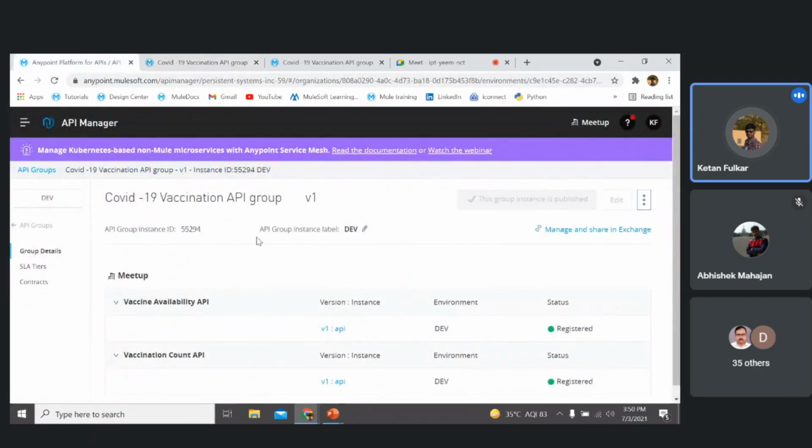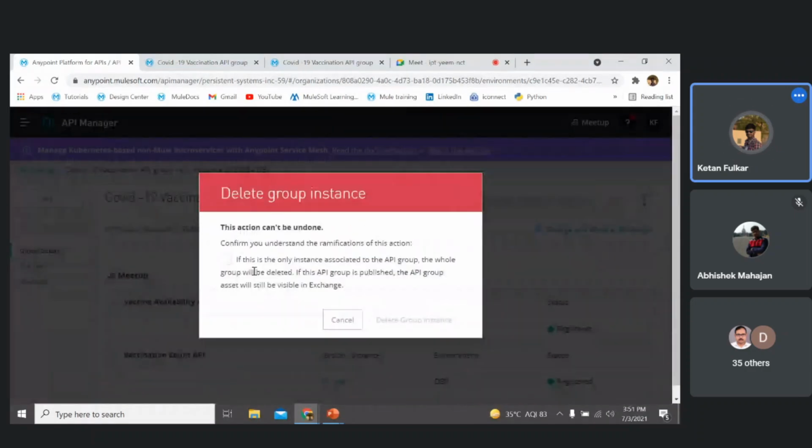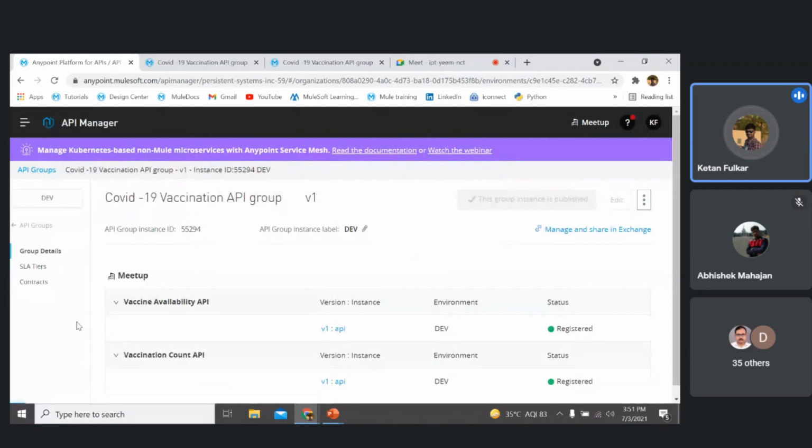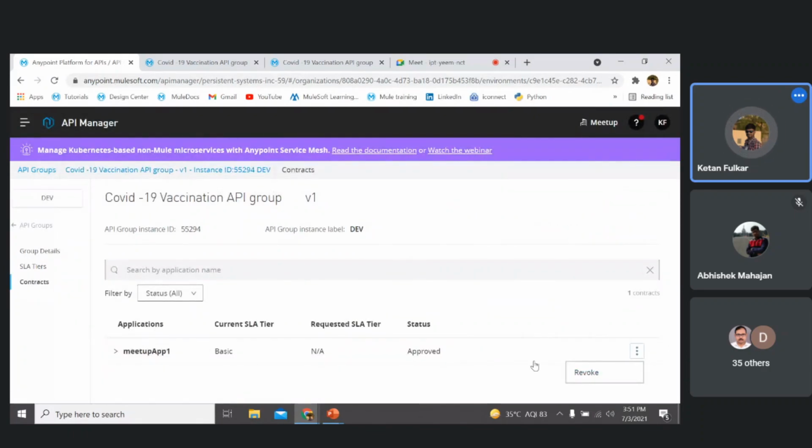You can see I need to delete the group API instances from the API manager. I will try to delete this API. See, group instances cannot be deleted because they still have active contracts. So what we have to do is disable these contracts, remove and delete them, and only then can we delete the API group. We have one more API group created which doesn't have contracts. I will show how to delete that API group.